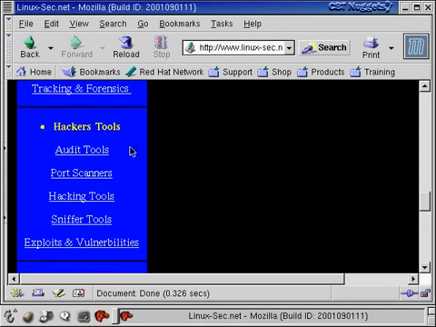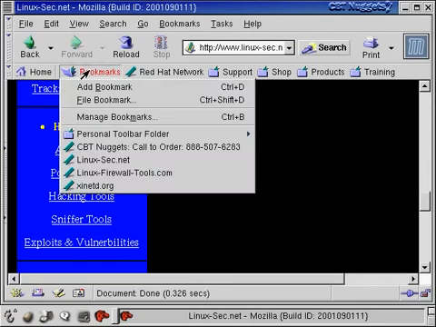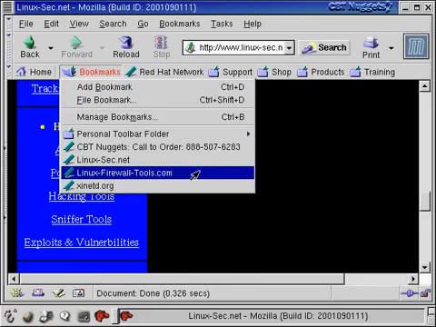Then it's got some tools, some hackers' tools. A little while ago we were talking about packet sniffers, and their information on those is right here. And I think understanding the tools that hackers use is a good security measure, because then you'll understand what you're trying to guard against. Now, another great site out there is this site called linuxfirewalltools.com.